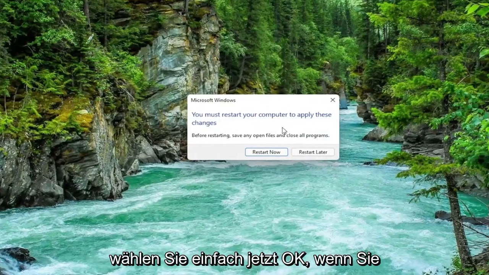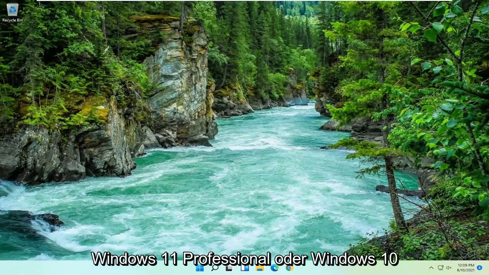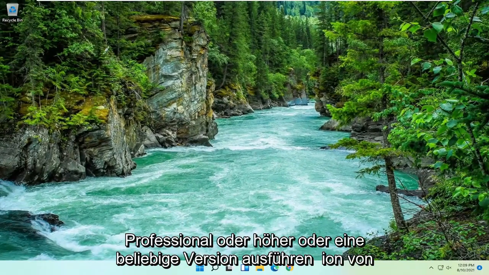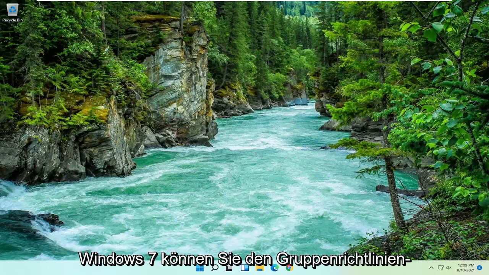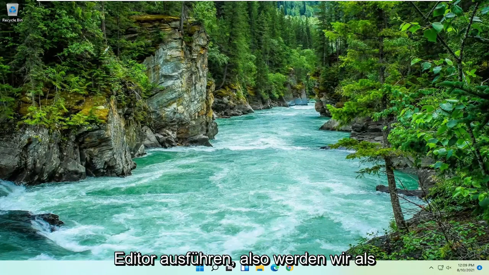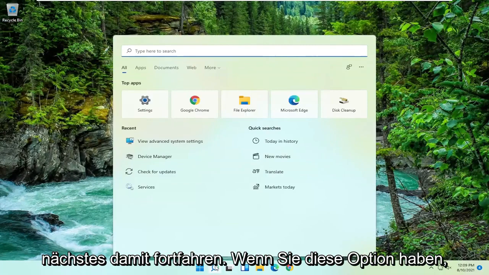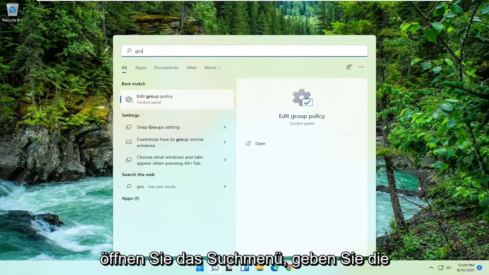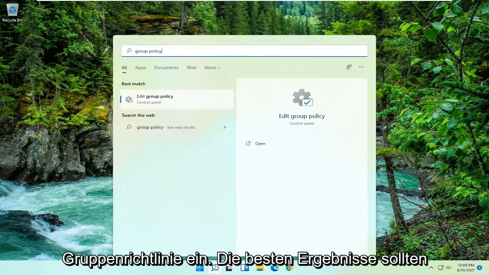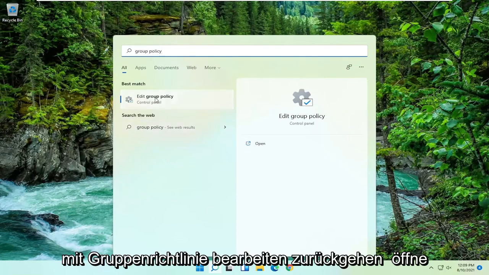Now, if you're running Windows 11 Professional or Windows 10 Professional or higher, or any version of Windows 7, you can go run the Group Policy Editor. So that's what we're going to go with next. If you have that option, open up the search menu and type in Group Policy. Best result should come back with Edit Group Policy. Go ahead and open that up.